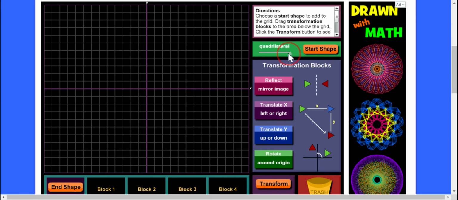It could be a triangle, trapezoid, quadrilateral. We're going to stick to a rectangle. Your start shape, and here is our original shape. And over here, this red square will always default as a red square. This is what we call our end shape or our image.